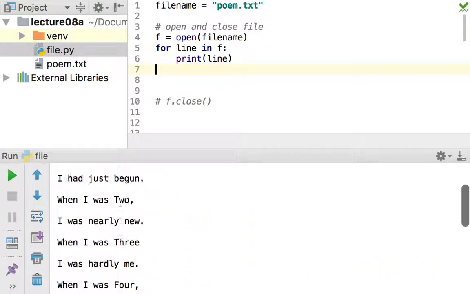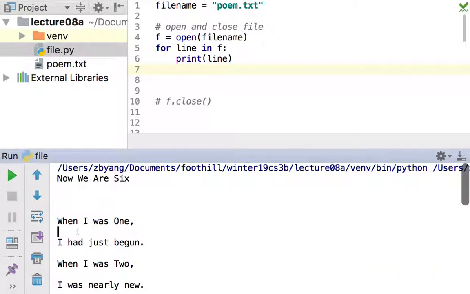Now one thing you probably notice is, why are there all these extra new lines? Well, the way this for loop works is, each time around the loop, line gets assigned everything up to and including the new line character. Coupled with the fact that print also inserts a new line at the end automatically every time, that's why we have an extra new line here.